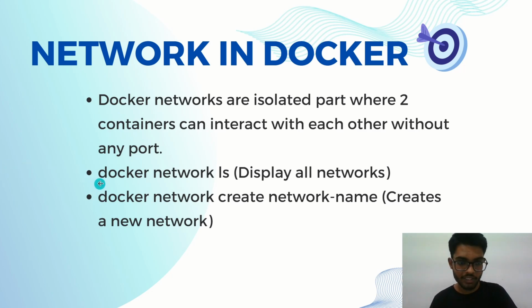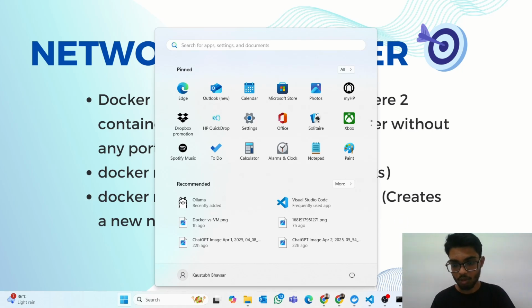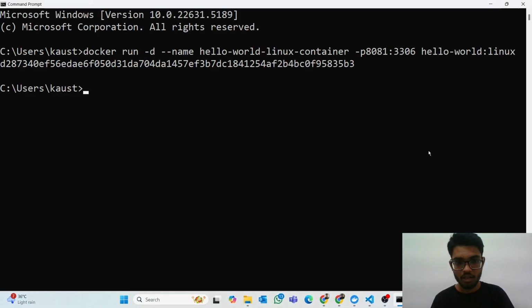So there are two commands. One is docker network ls, which displays all my networks, and docker network create network name, which creates a new network. So moving forward to command prompt, it is already open here.